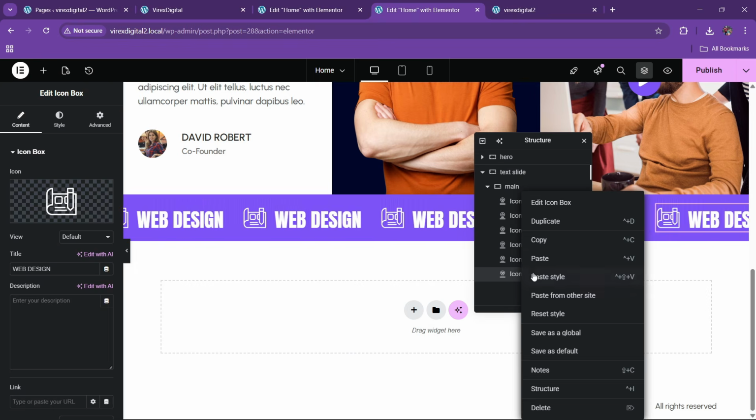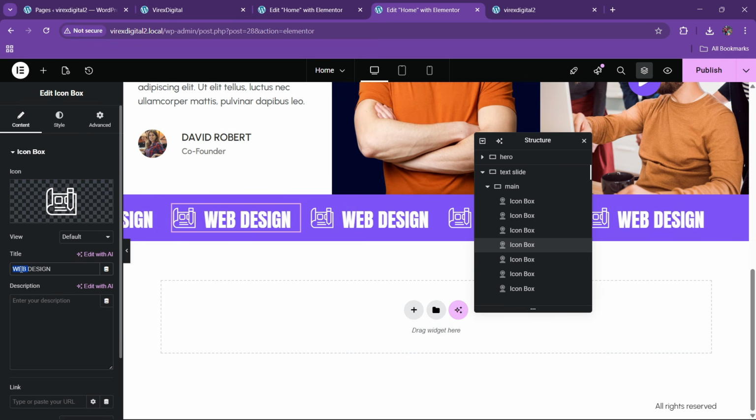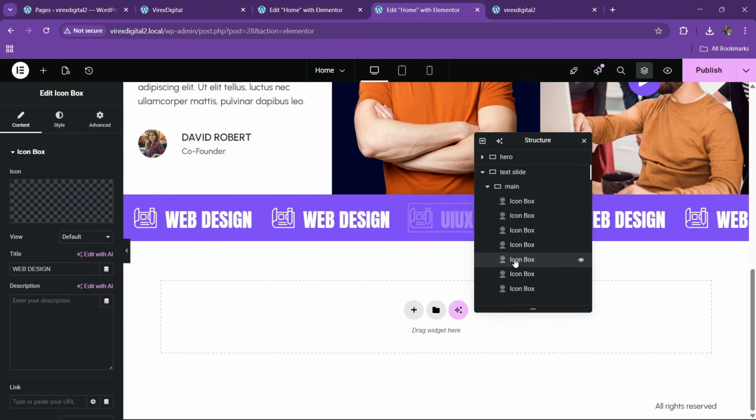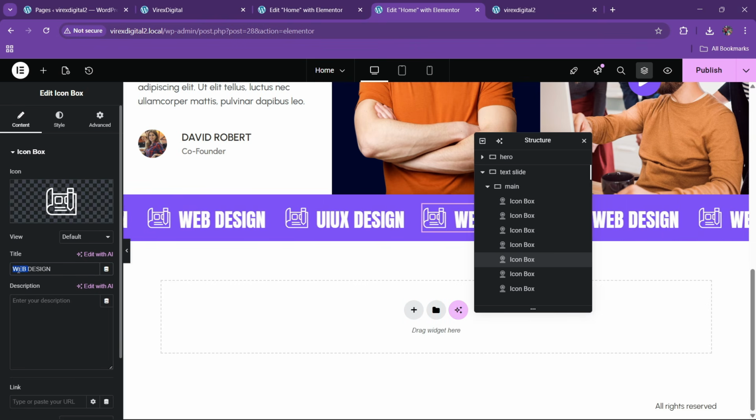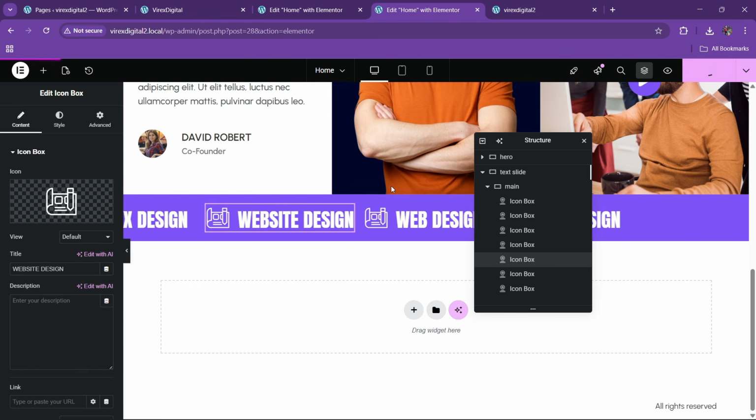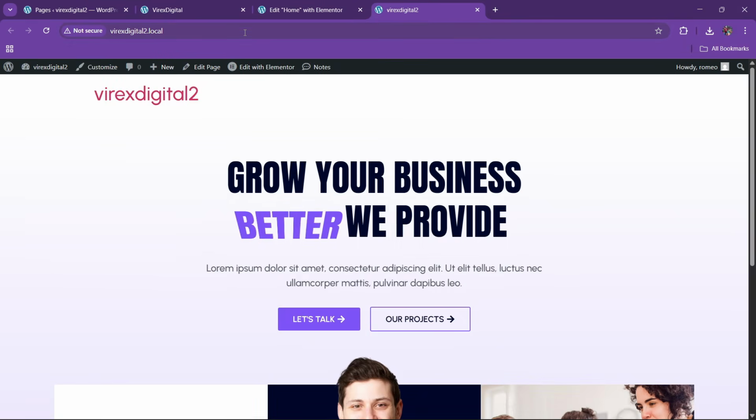Okay, like this. So you have to just go here, and you have to just change the content like UI UX. Okay, just change the content here. Okay, I hope you understand. Website design. Okay, so all of these are done, so let's publish. Okay, so we are not required this anymore, so let me refresh this.